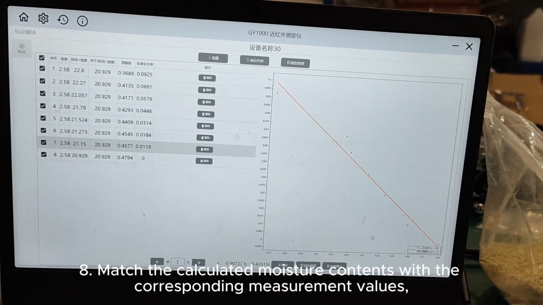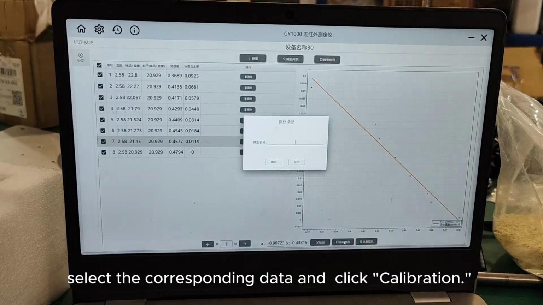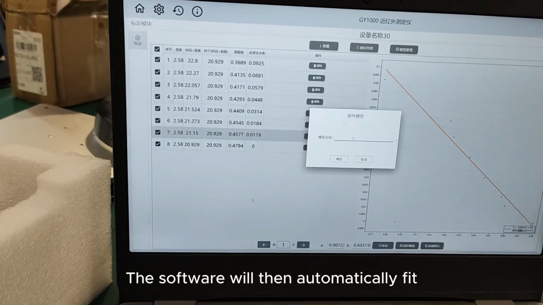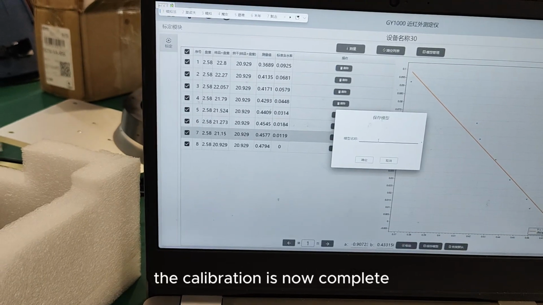Match the calculated moisture contents with the corresponding measurement values, select the corresponding data, and click Calibration. The software will then automatically fit and build the calibration model. The calibration is now complete.